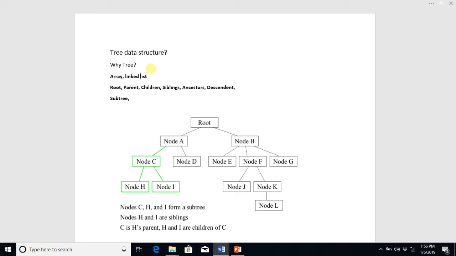Array is quite an efficient way to store and retrieve the data, but the problem with array is that for array we need to allocate the consecutive memory. That's the first problem. And the second problem is we have to allocate the memory in advance. So sometimes we have surplus memory that's not used, that's called memory is wasted, and sometimes we run short of memory. So array is not good in memory management.